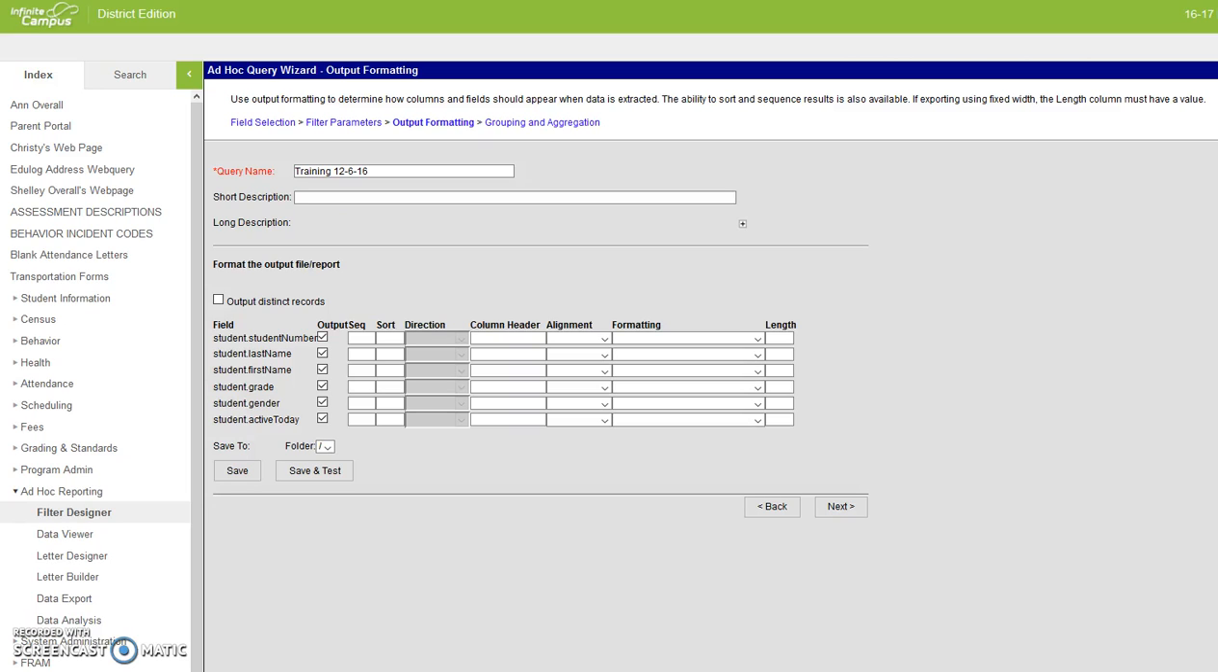Hello, this video will be the third video in the series to create a basic ad hoc filter. And the third video is about the output formatting. So this video assumes that you've already done the field selection, the filter parameters, and now we're going to be working on the output formatting.